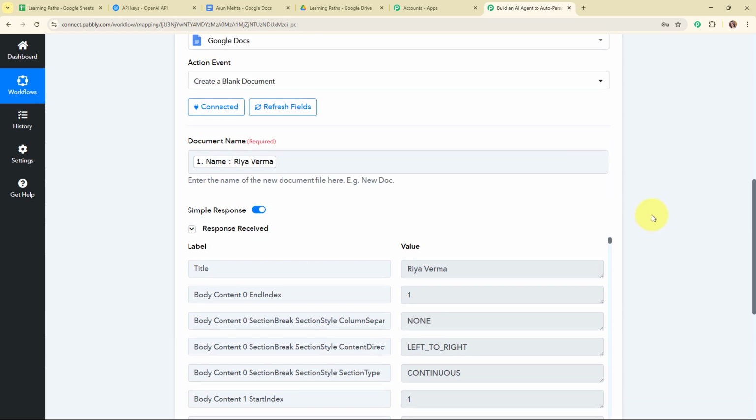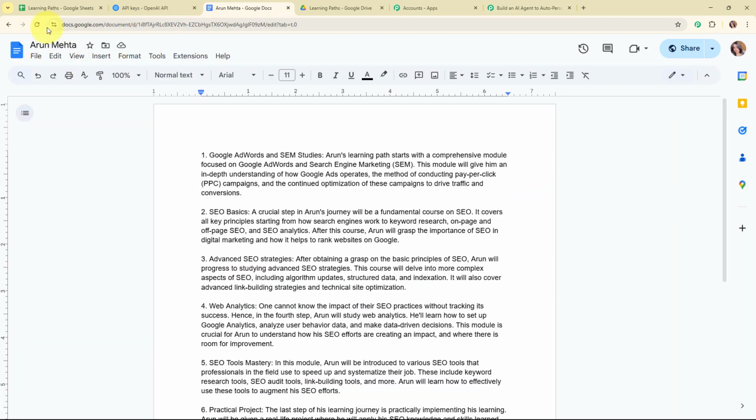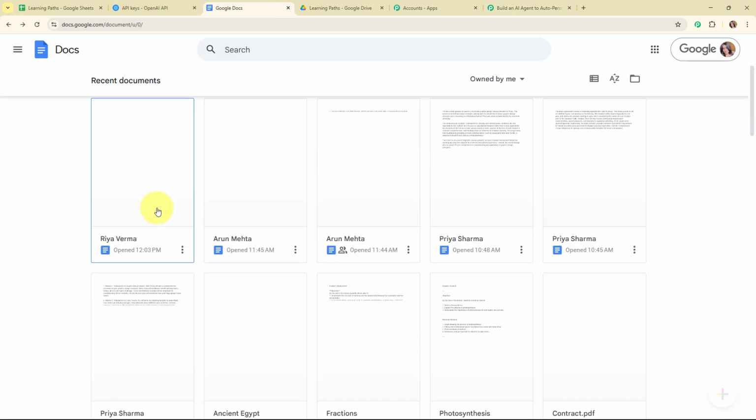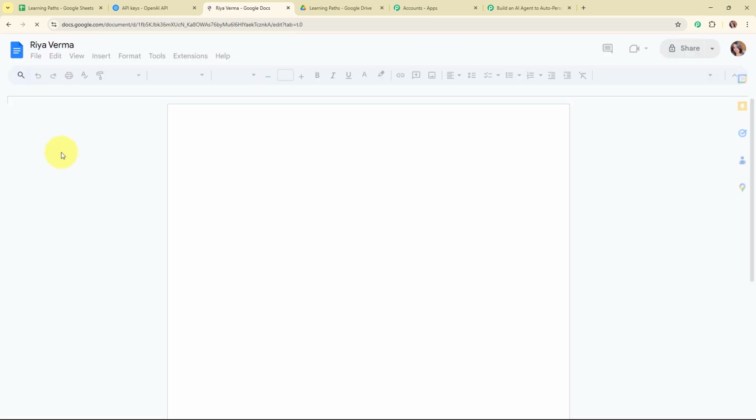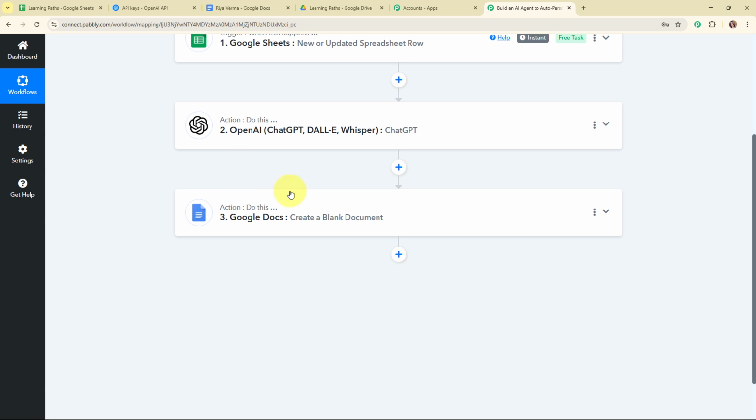That means we have successfully created a blank document in my Google Docs. So now let's go and check it. Here I'm going to move back. And here you can see we have successfully created a blank document over here with the name Riya Verma. So with this, we have successfully set up this action step as well.